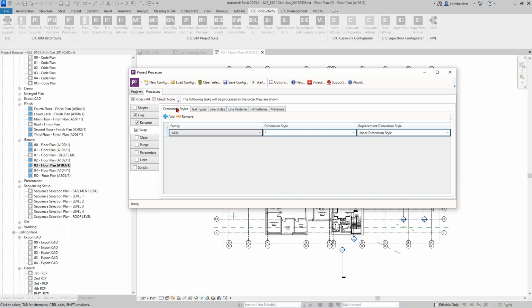I can jump into find the dimension styles that came with it, all the text styles that came along for the ride, line styles, line patterns, all that stuff, right? There's a whole bucket load of garbage that gets left behind when a CAD file gets exploded. This tool helps you clean that up if you've got that, or anything else for that matter, right?